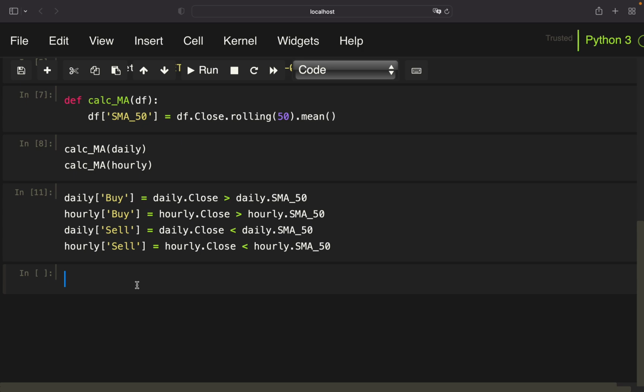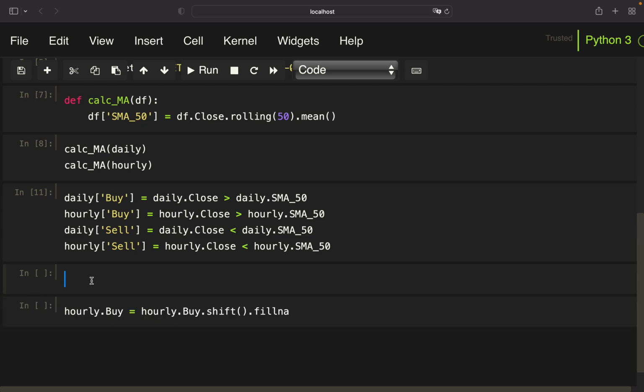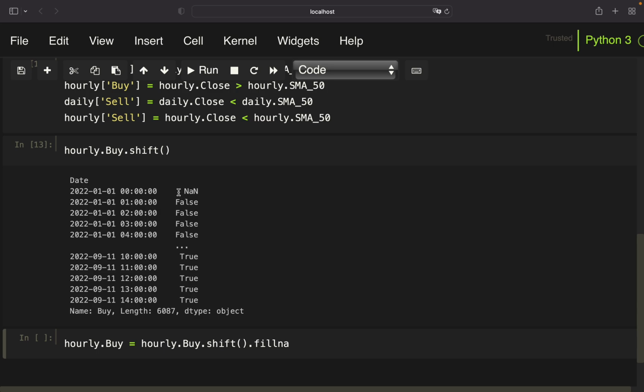Okay, so hourly buy equals hourly buy shift, and we also have to fill. So why do I have to fill? If I'm just taking the shift here, I can show you. You see that I'm getting an NaN value here in the very first row, and I just want to have a false value in the first row here, right? So I'm going to fill NA false here.